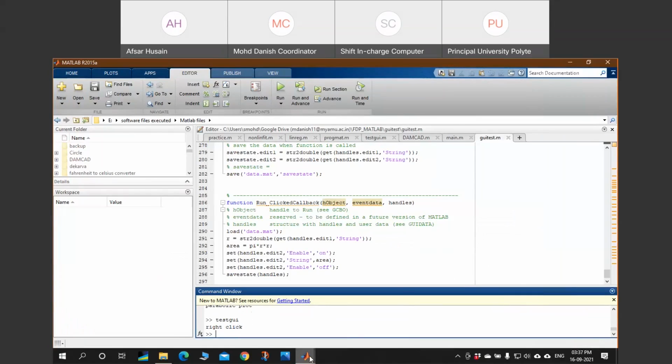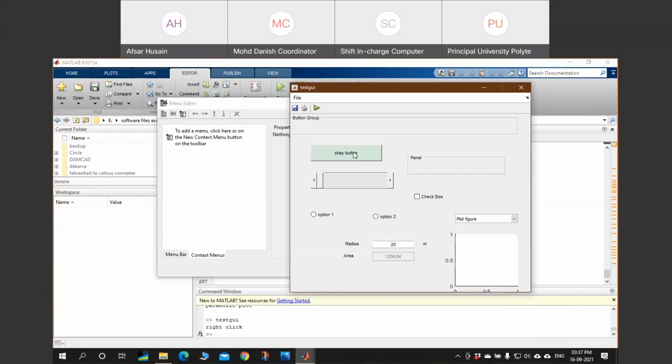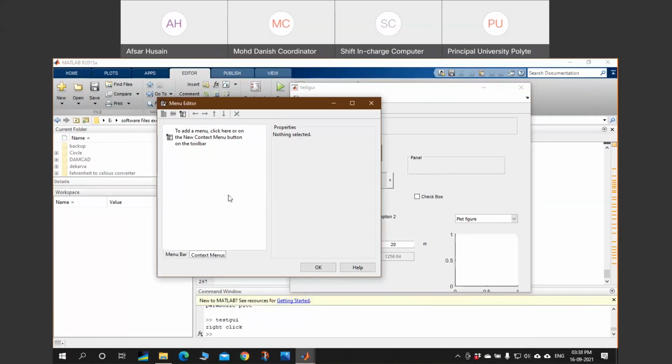But not everywhere have you provided the right click utility. So a context menu is used. You can provide a context menu. Suppose when you press right click, a print option should be there. So you can provide print.